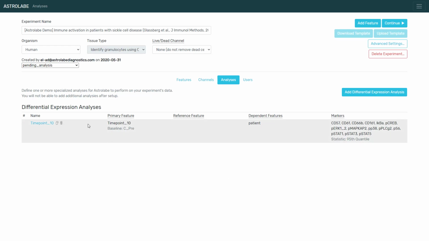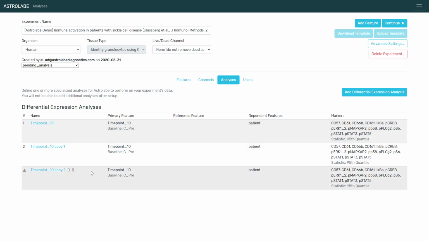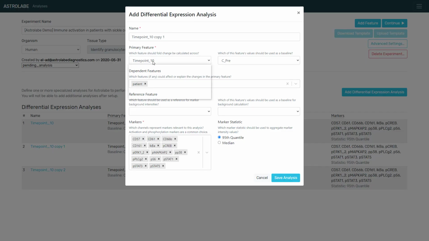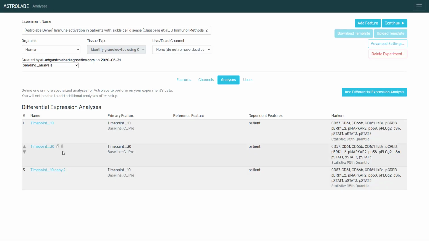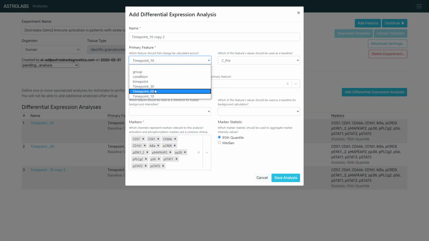Now, this analysis is only for one primary feature, time point 10. However, we have 3 different time points. So I'm going to click on this clone button to create 2 more copies. And then I'm going to change them to time point 30. And you will notice that everything remains the same except for the title. And I'm going to do the same for time point 60.